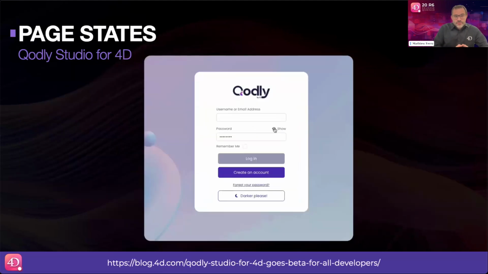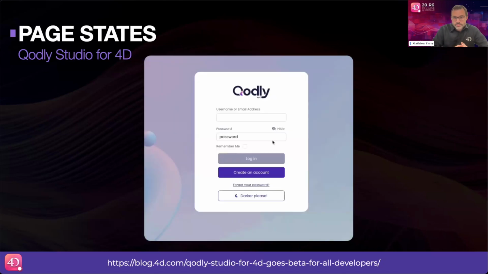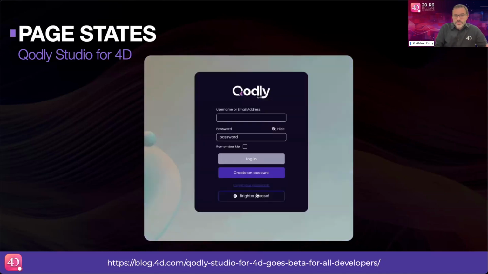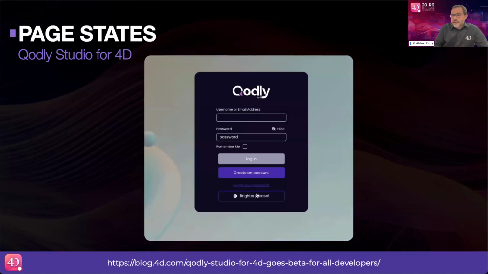One standout feature is also page states. This allows you to have multiple visual states for your Qodly pages, and it's incredibly simple to enable or disable these states, whether it's changing the layout based on the user click or adapting this layout dynamically using Qodly sources or user privileges. The possibilities are endless.